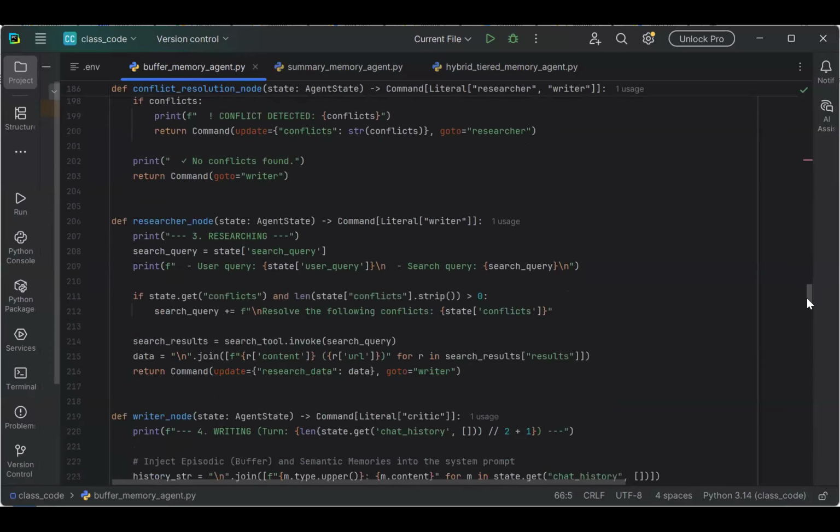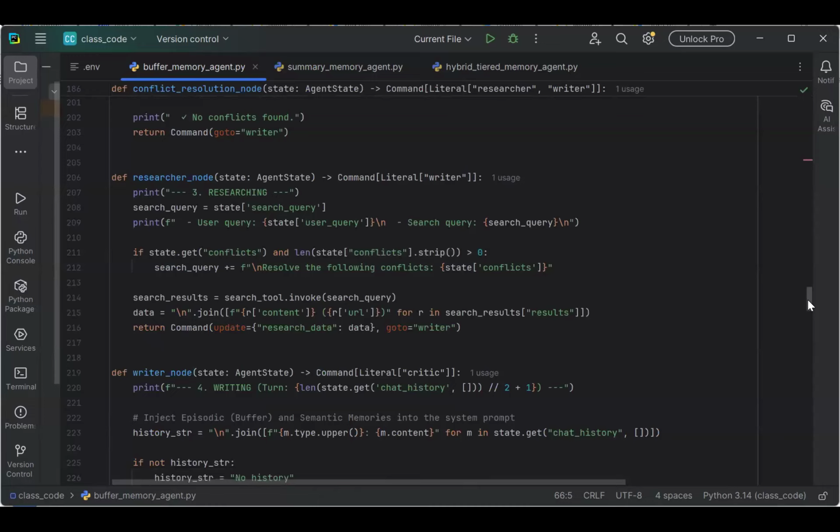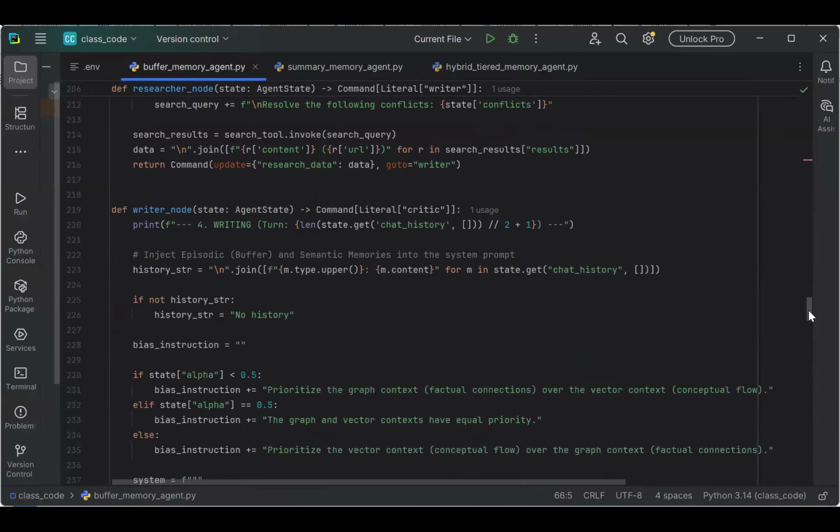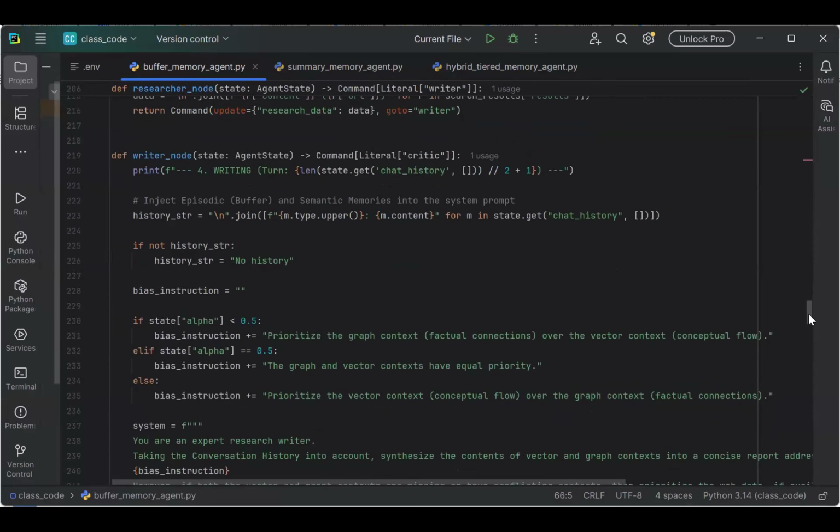The researcher node, just as we've had, uses Tavily search to get information from the web. The only addition here is that if there are any conflicts, we are adding that the search results should be tailored towards resolving that conflict. That's the only thing we are adding. But I think we also had that in the last class code. And the writer node generates the draft of the report. Okay.